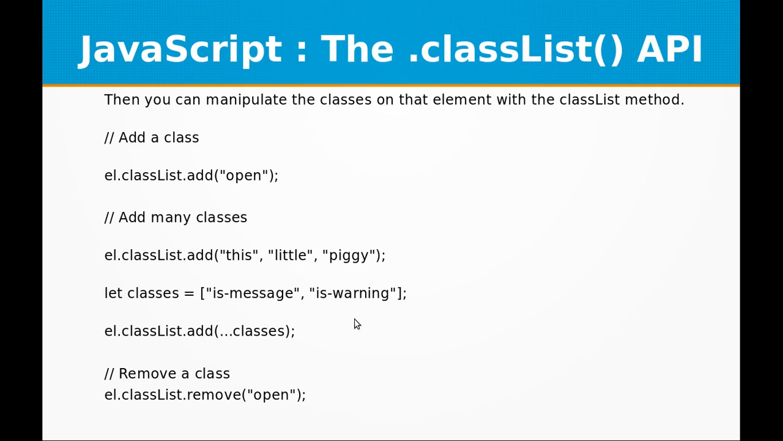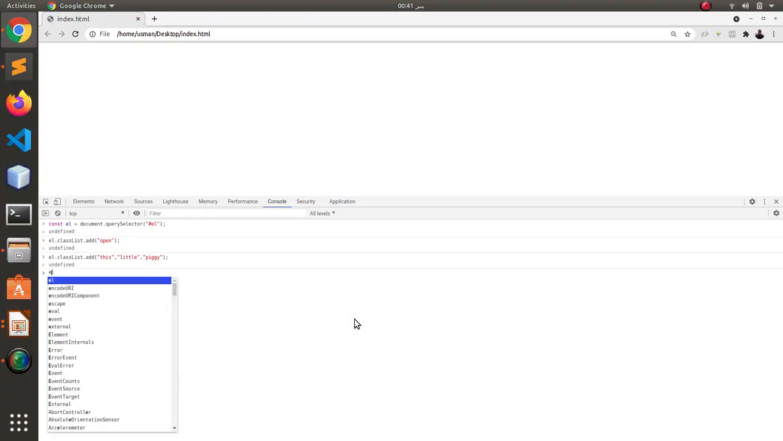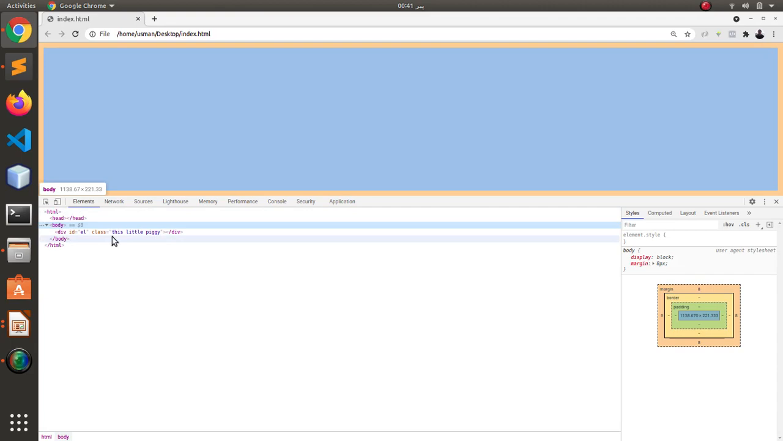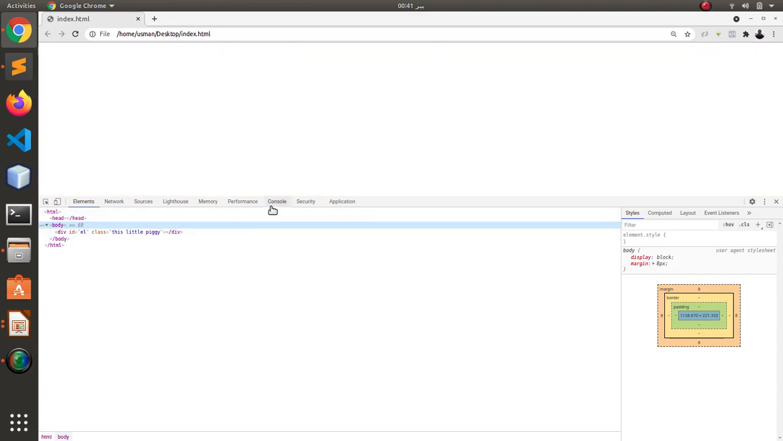So what if you want to remove a class from the element? You can say el.classList.remove, and you can say open, and we have removed the open class from the element.